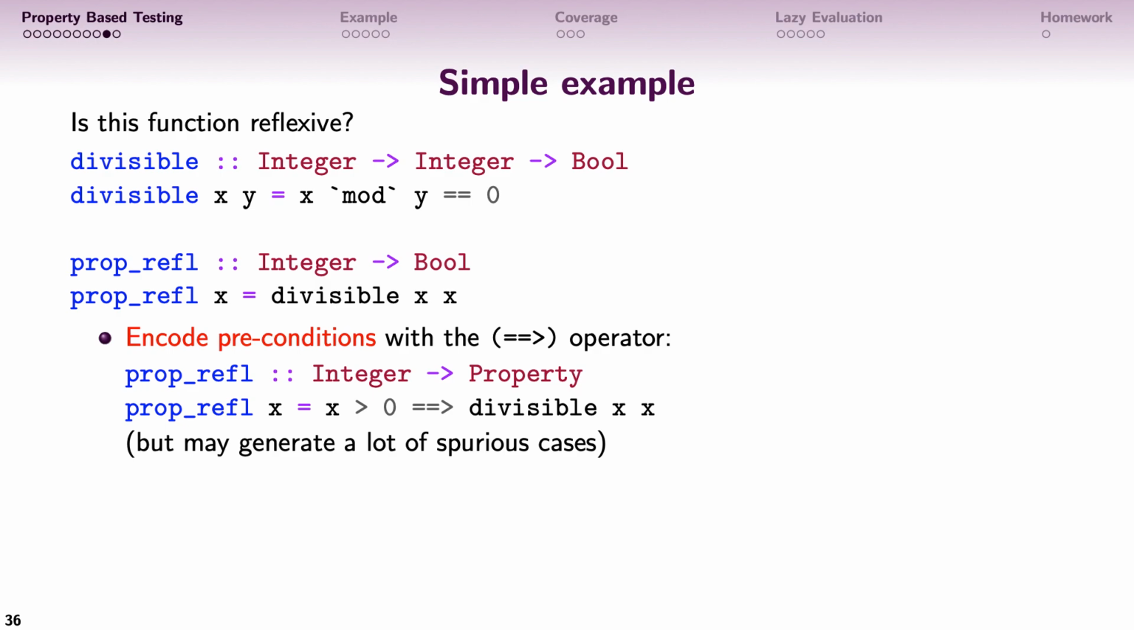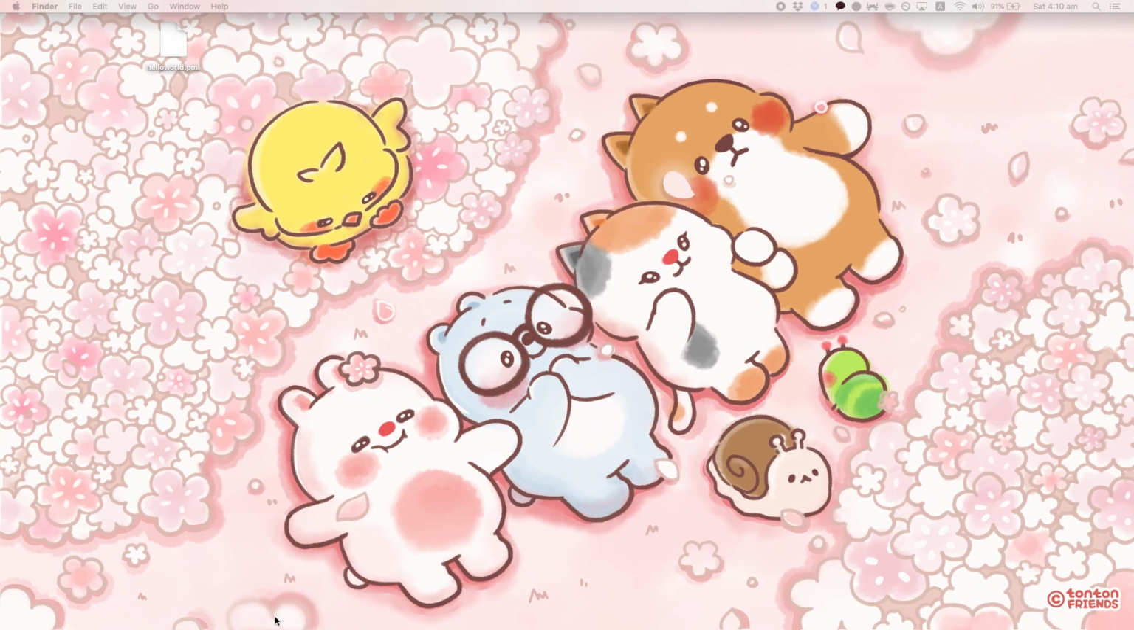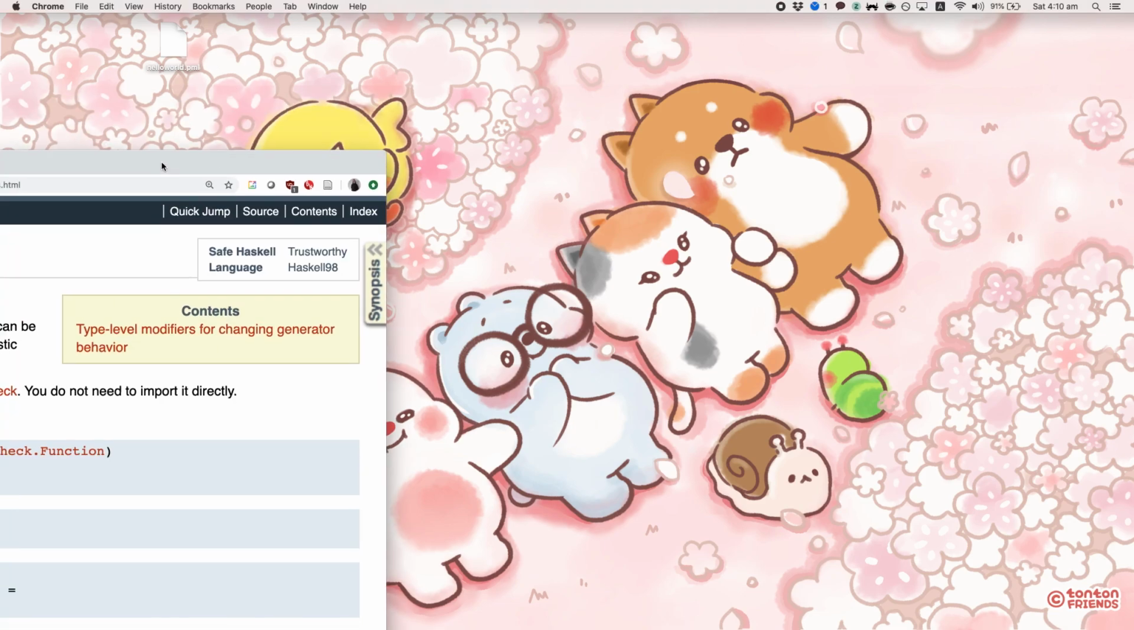Let me just get it up. Test.QuickCheck.Modifiers, and I'll bring it over to my screen in just a moment. Here we go. Apologies for the delay. Here we go.